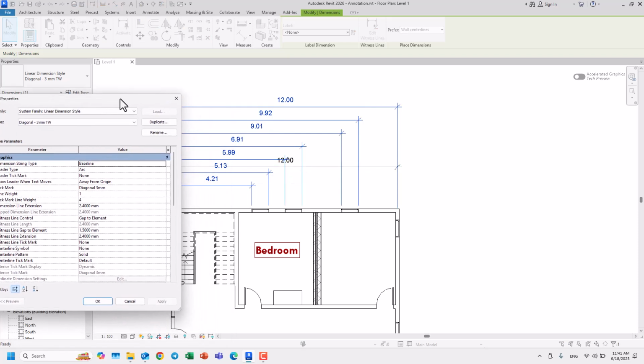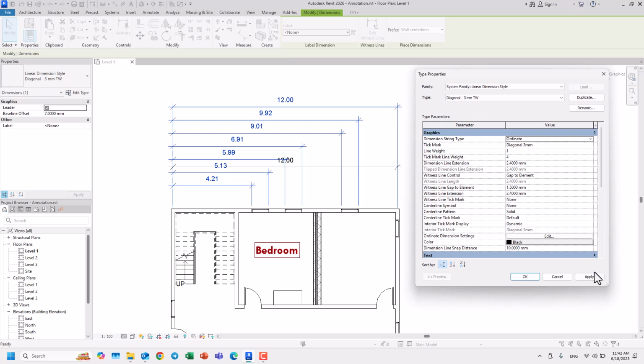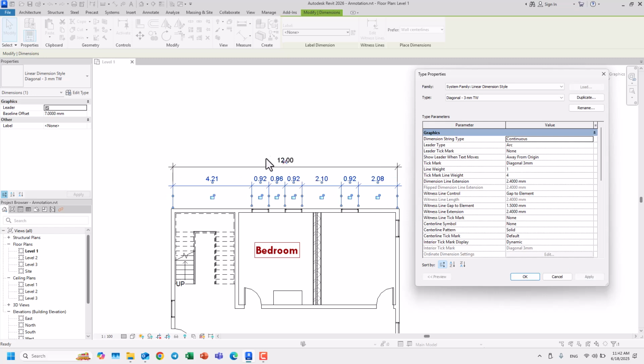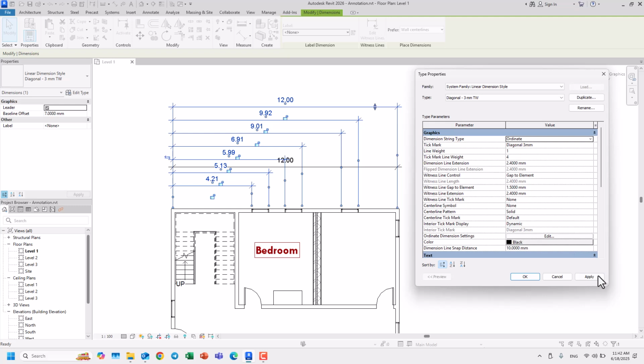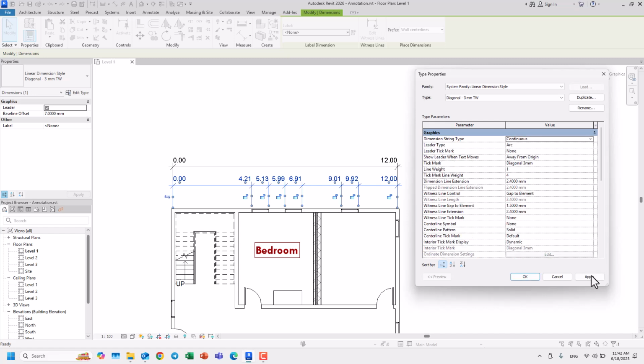When I edit it and go to here and change it to ordinate and apply, you can see it starts from 0 till here. It says this is 0 till here, it's 12. If it's continuous, it brings it here. It says from here to here is 12 meters. From here to here is 4.21. But if it's baseline, as we said, it comes to here, creates something like this. But from here it says 0, here it becomes 4.21. So I would like to keep it as continuous.